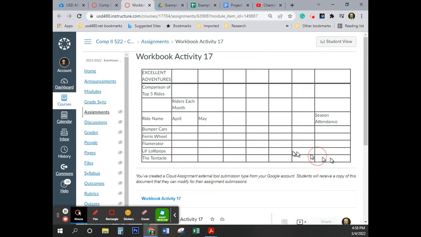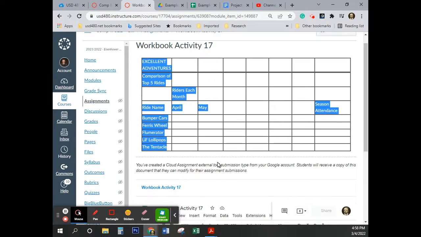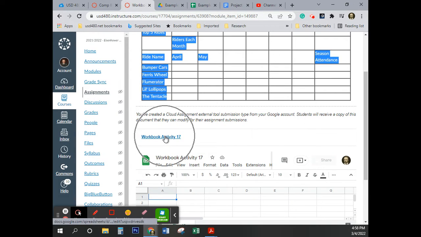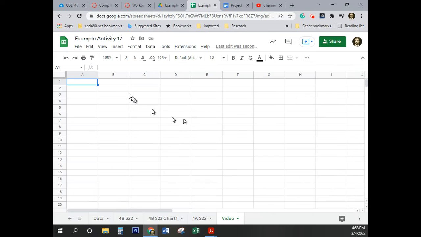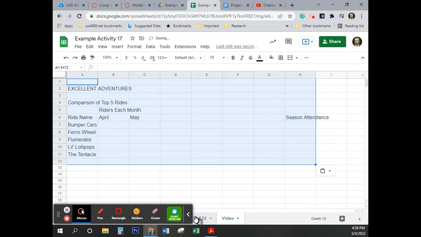So I'm going to come to this cell right here, press and hold the left mouse button down, come up here, just get the E and excellent. There. And we got that. Copy, Control C. At this point, I'm going to come down here to our workbook. Good. And I'm going to paste it in. Control V. Get that out of the way.